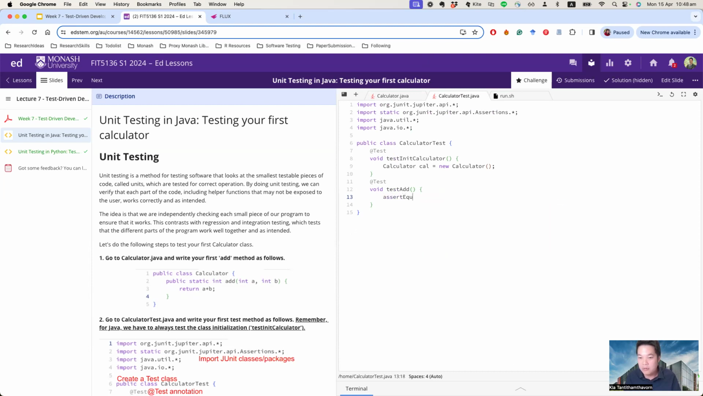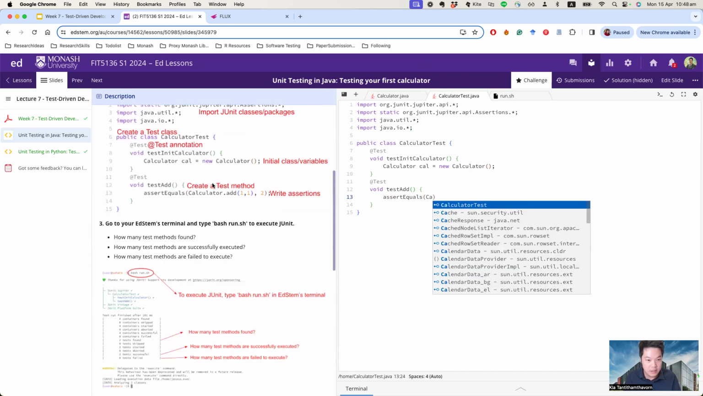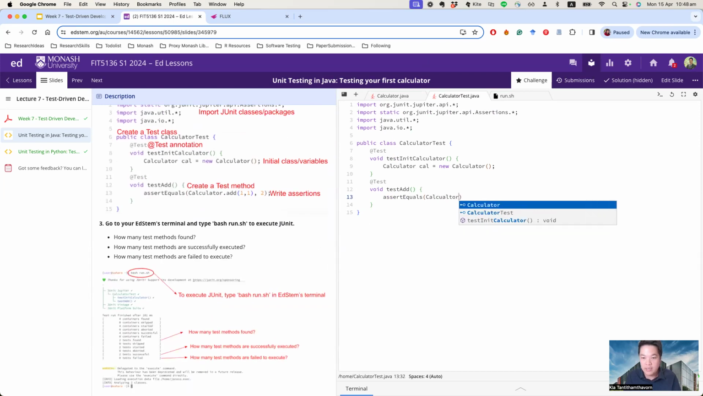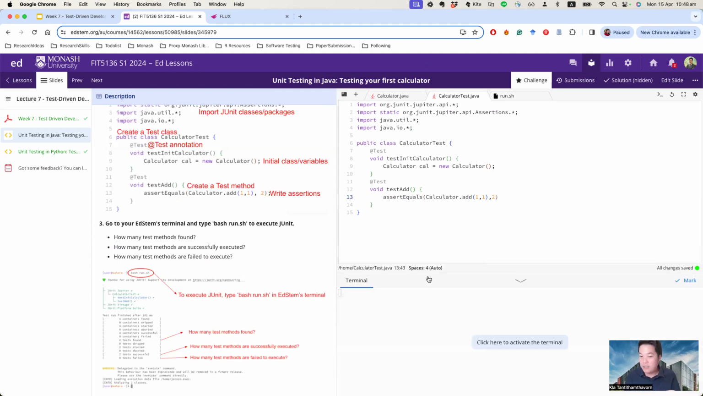When test init calculator, Calculator cal equals new Calculator, this is what we expect. And then for add, we need to say assertEquals, the expected output. What it should be: calculator.add(1, 1) should equal 2. And if we follow the TDD practices, because we write the test case but haven't written the code yet, it should fail. Make sense?